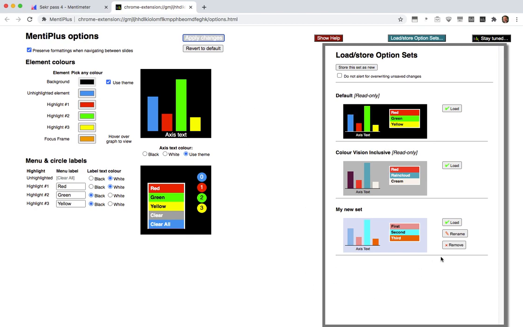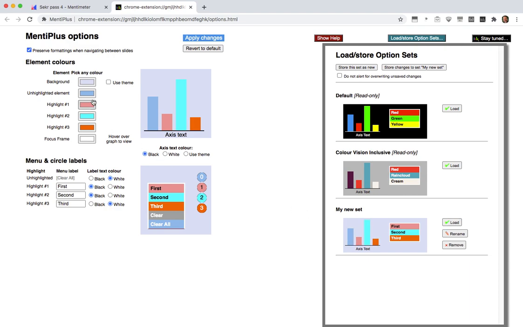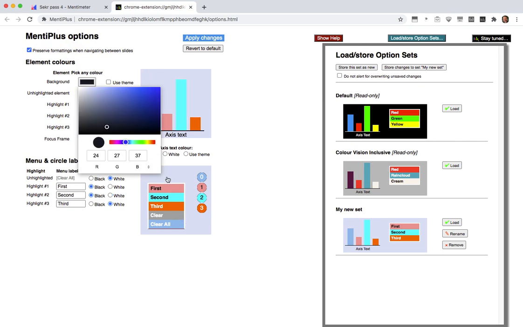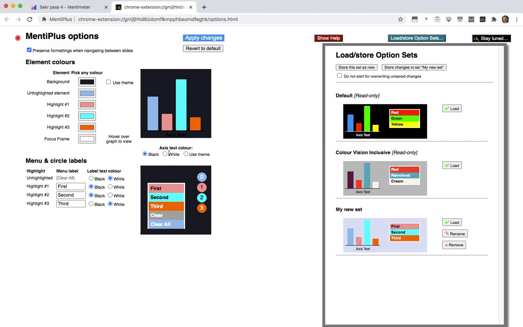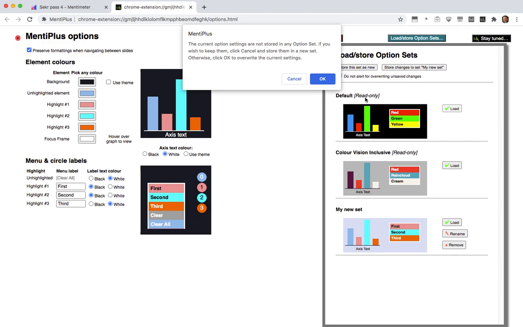If you go back to your new set and start to elaborate further with it, like changing the background color to something dark, like this, and then the text should be white, you see now that this little red dot appears. It means that you've made changes that you have not yet saved in an option set. So if you want now to go back to the default, you will be warned that the settings you have now have not been saved.